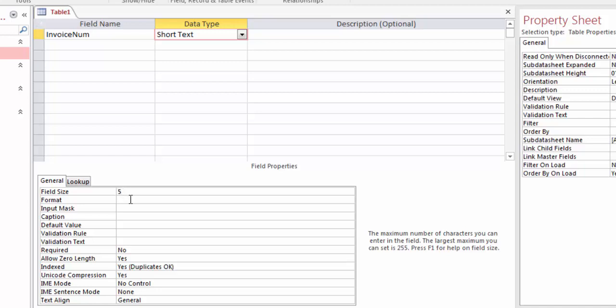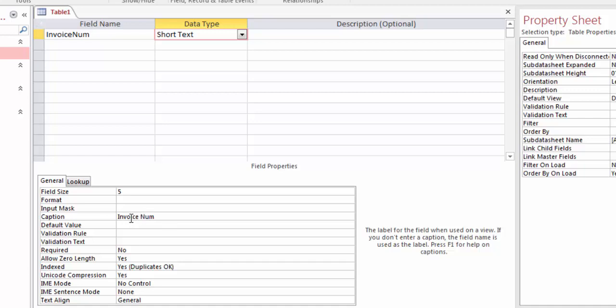Now, if we go down further, we have a caption property, and we're going to include a caption property for this of Invoice Num. Now, as you recall, when we create our field names, we're going to use camel casing. So if the field name includes two words, we'll make sure that we have no spaces between the words and capitalize the first letter of each word. With the caption, we can separate those words, and this is what will show at the top of our datasheet as well as labels on a form. So I'm going to type in Invoice Num with a space.